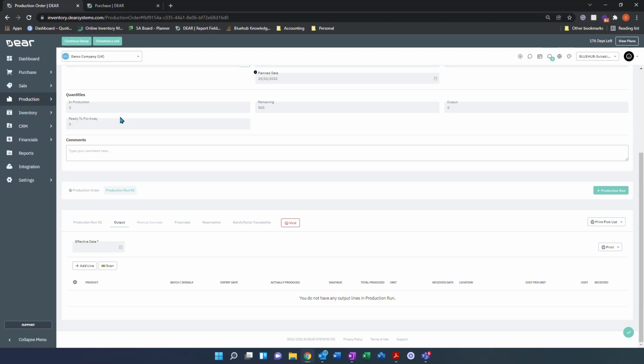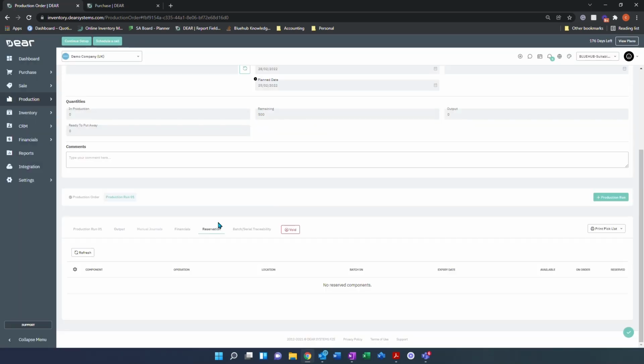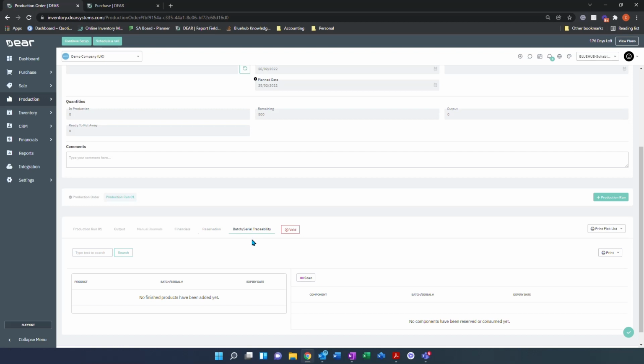Output is where we put away our items. Manual journals isn't yet available, because we need to have actually completed some of the production runs. Financials shows you any transactions that have been generated to this point. Reservation is where you can see any reserved components that you've had assigned to this job. And then finally, batch and serial traceability, where you can map any raw materials to the finished item of the batch or serial numbers used.